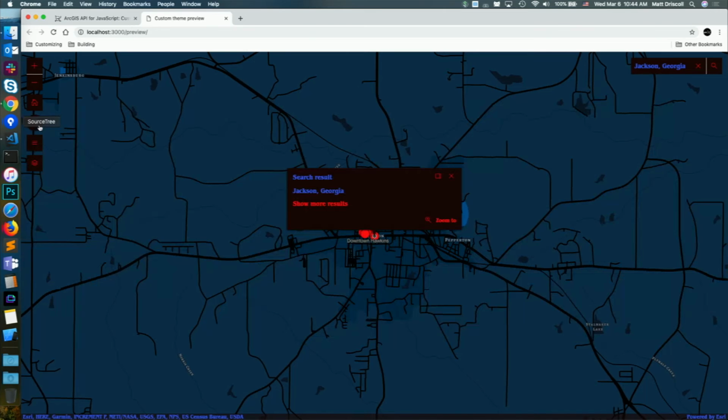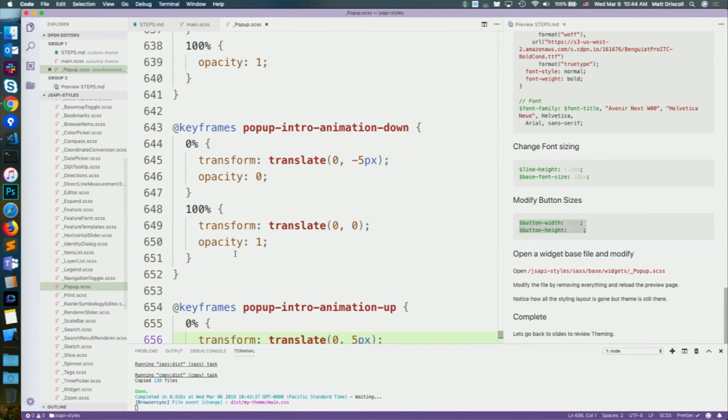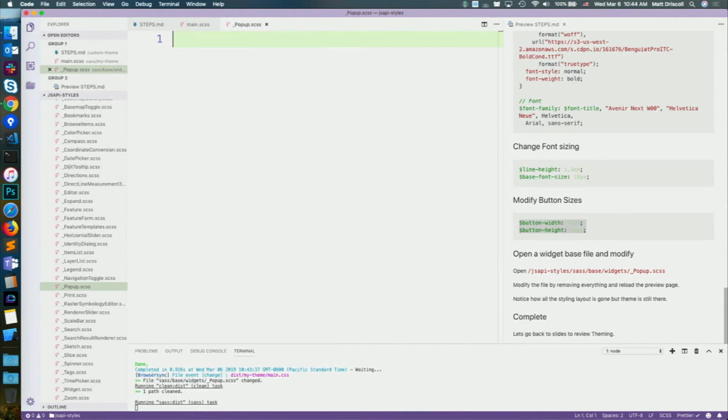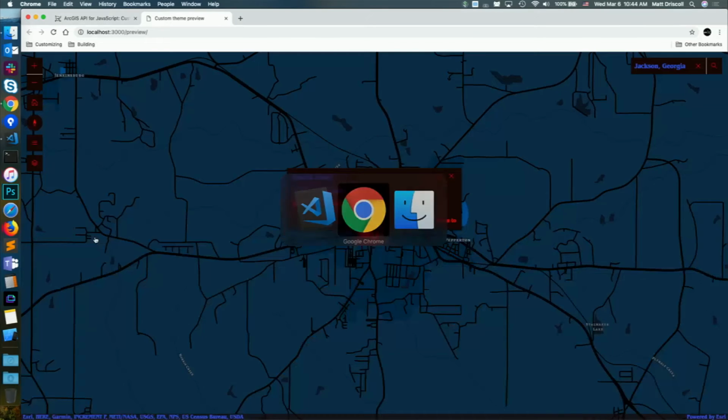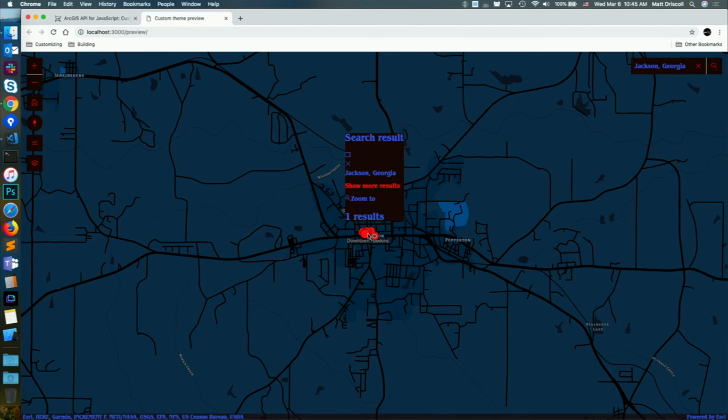So for example, this is what the pop-up looks like by default. I can go into the pop-up Sass file and basically just delete everything, save it, let it compile, reload this, and then the pop-up has absolutely no styling now.